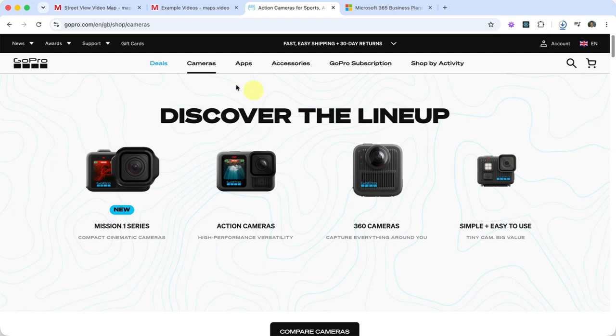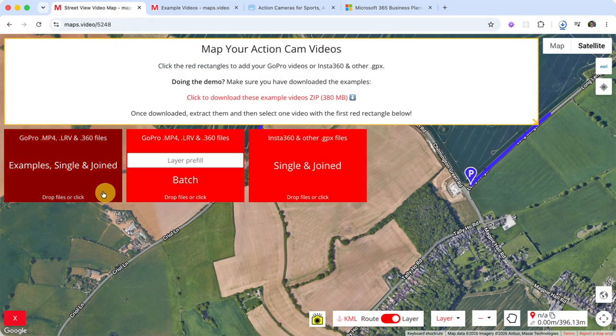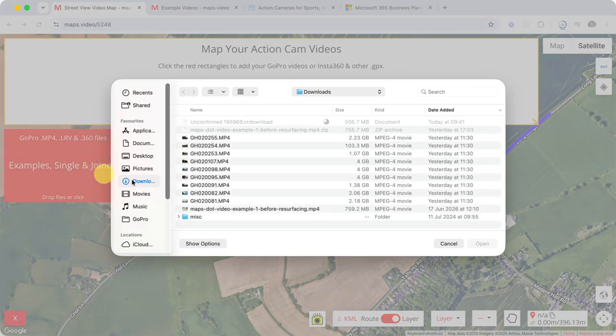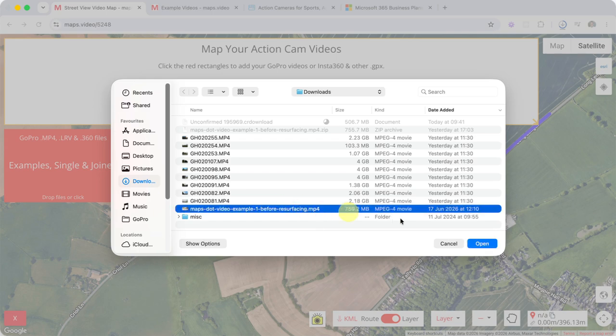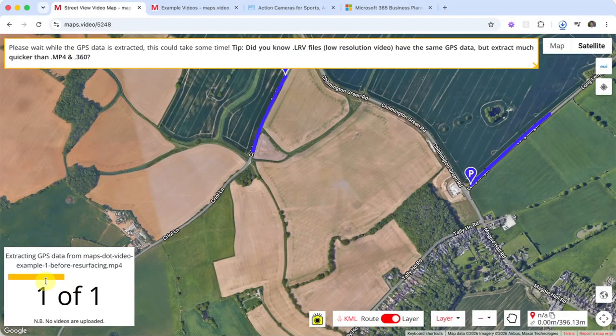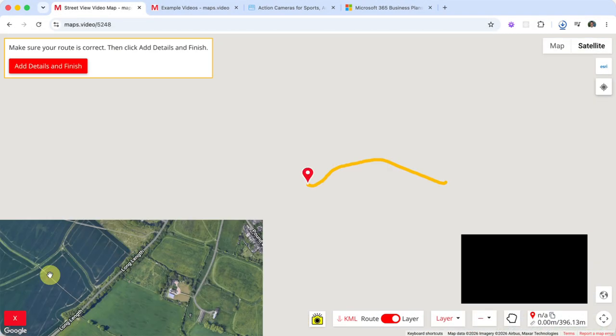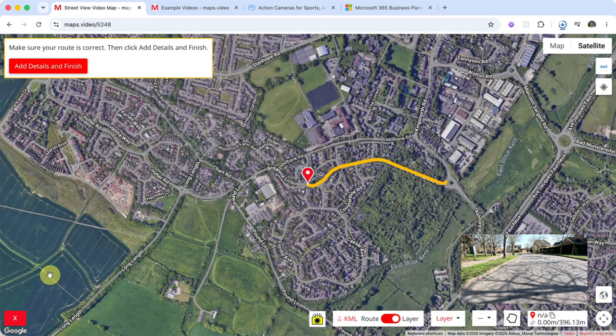Back at Maps.video, click the first red rectangle on the left and browse to the video we extracted previously in the Downloads folder. See the orange progress bar? This is actually the GPS data being extracted, not the video being uploaded. No videos get uploaded to Maps.video servers. Unless using the YouTube option, which we don't recommend, the videos will always be loaded locally from your computer. This keeps your videos completely private, even from us.